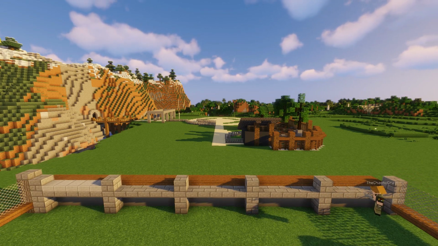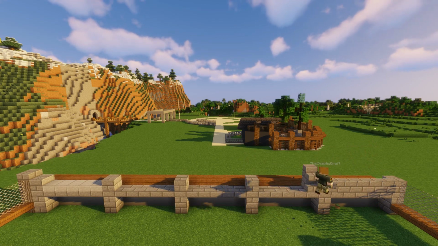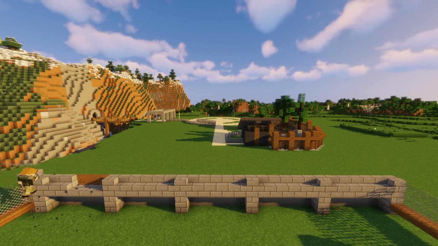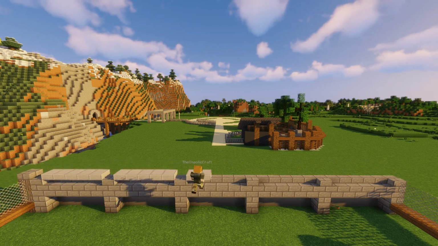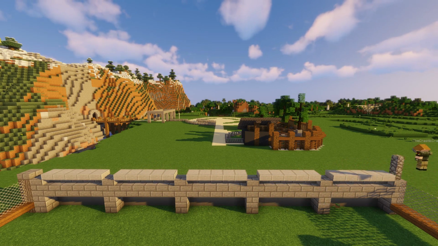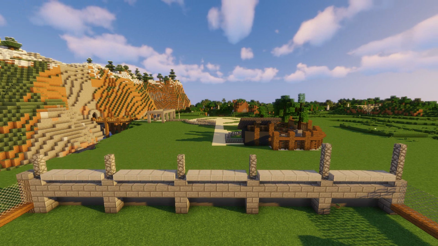But anyway, you can see here I did the pathway a bit differently this time. The elevated platform, the floor itself is a slab, I believe. It's a half slab of spruce, which kind of gave this interesting look. And I tested out a bunch of different railings and stuff. This stone slab one I'm trying out right now.